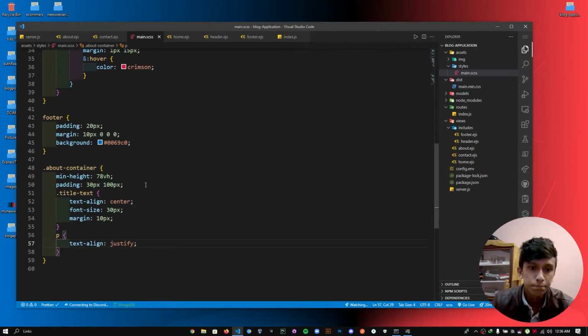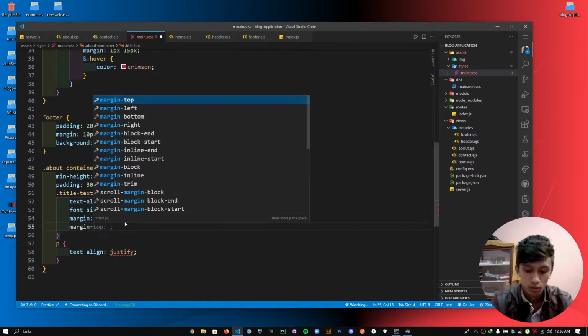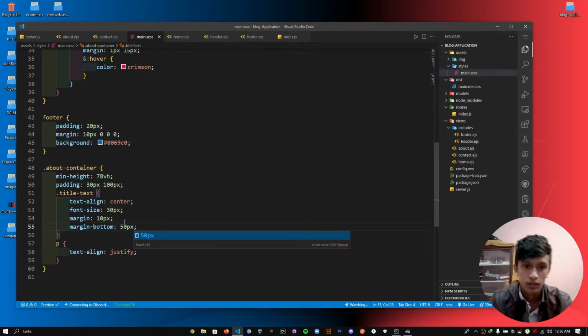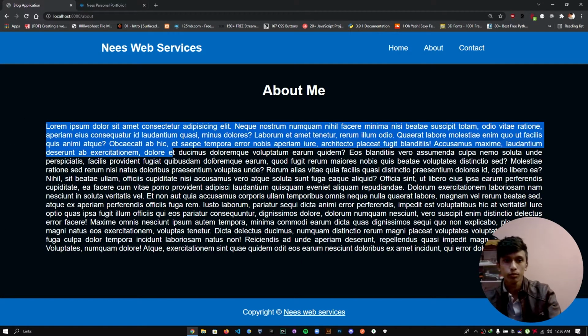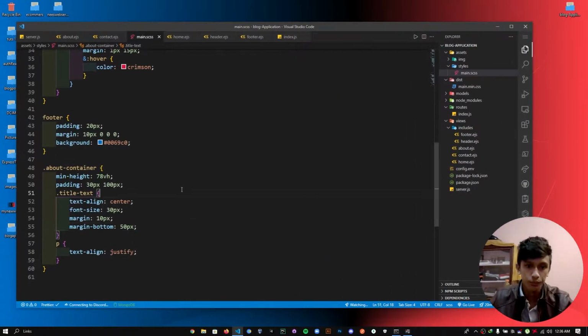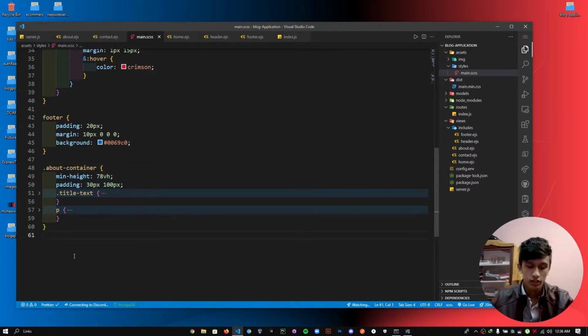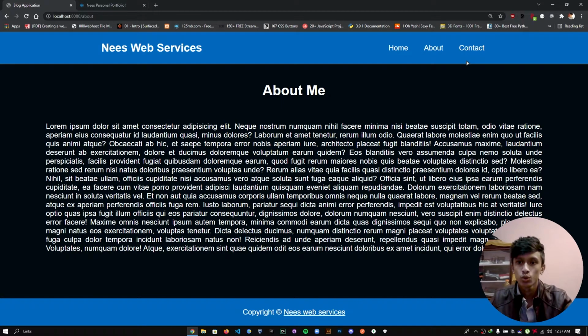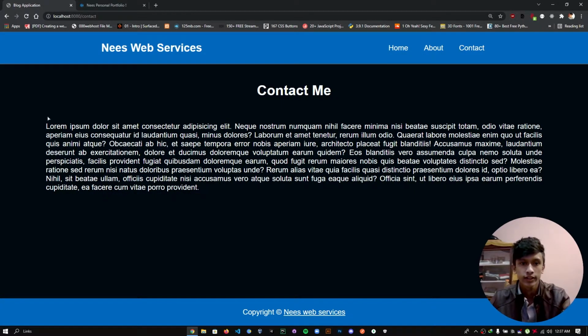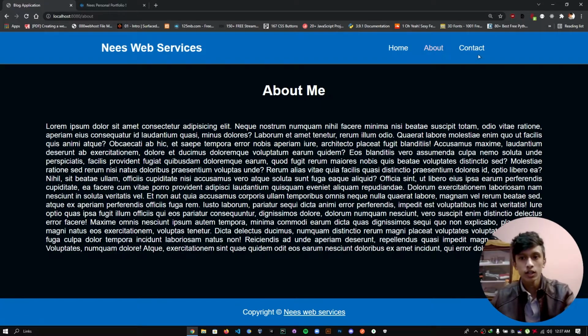So now contact, we set up about me. About me margin bottom should be 50 pixel. That's it. Hit reload, and then you can see about me. Let's go, this is the blog application. Just copy this, Ctrl C, Ctrl V, and just change to contact container. Let's save, reload, and go to contact, and then boom, contact is set up, and about is set up. We created both.